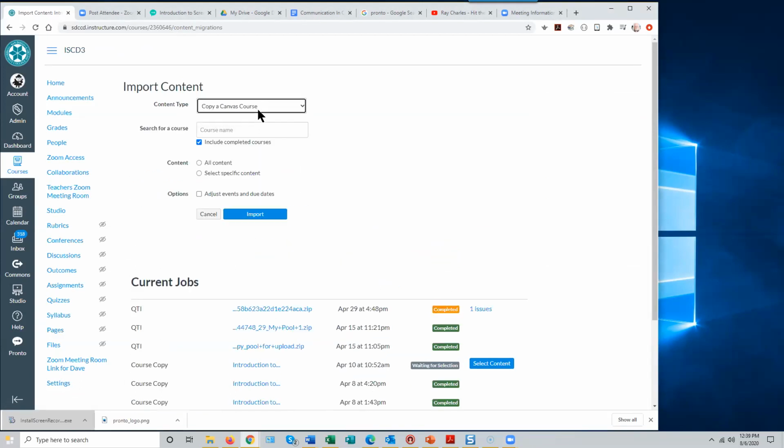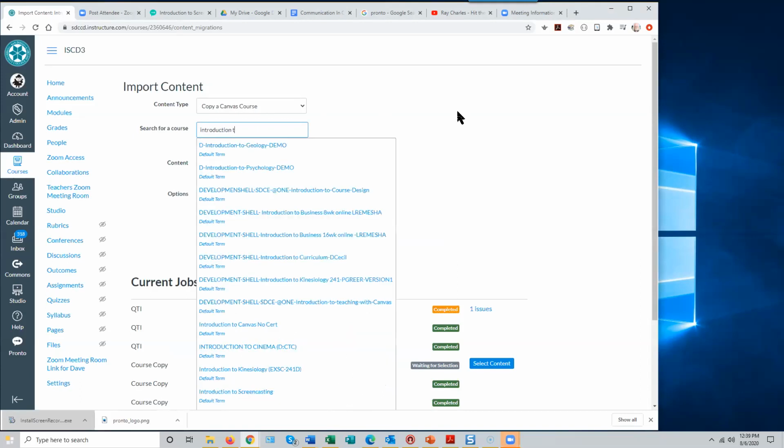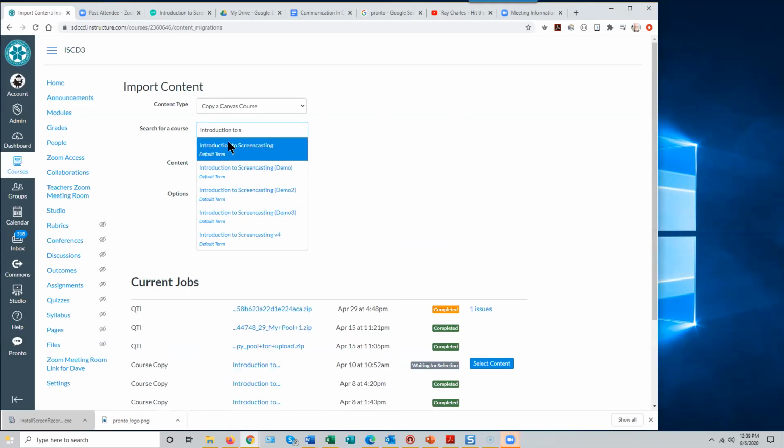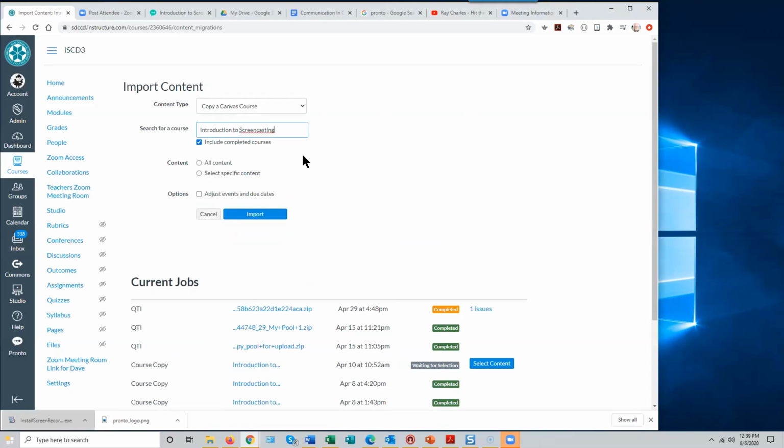But we're not going to copy the whole course. We're going to copy just one or two things out of it. I have to tell Canvas where this stuff is. So I have to search for the source course, the course that currently contains whatever I want to copy. I just start typing the name of the course until this list that pops up narrows down to the point where I can find the course that I want to copy from. Then if I only want one or two things to copy, I click Select Specific Content rather than copying everything, and then just click Import.